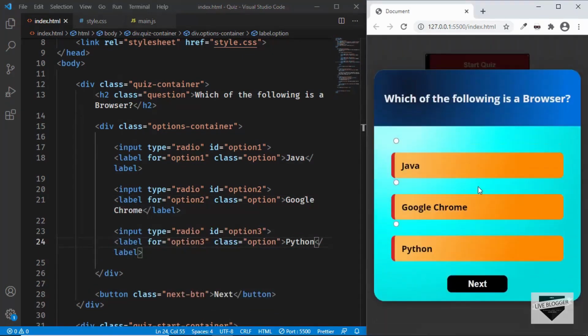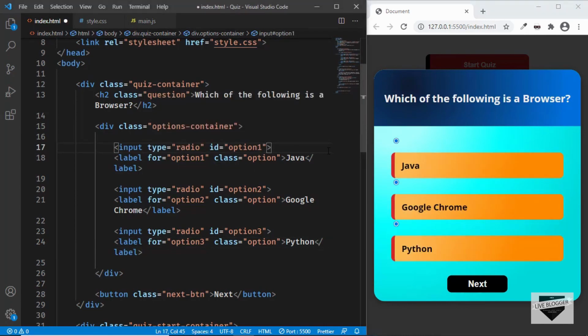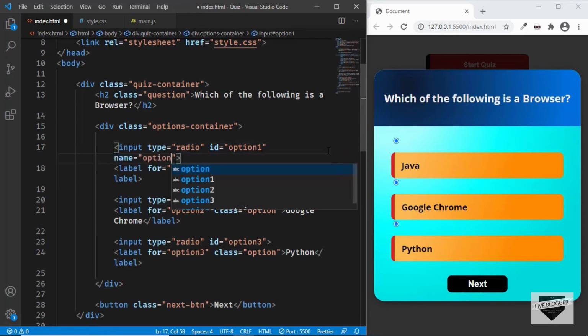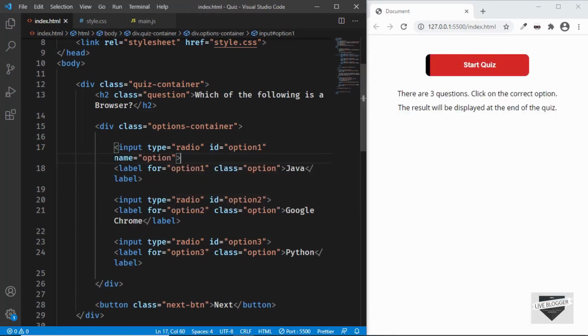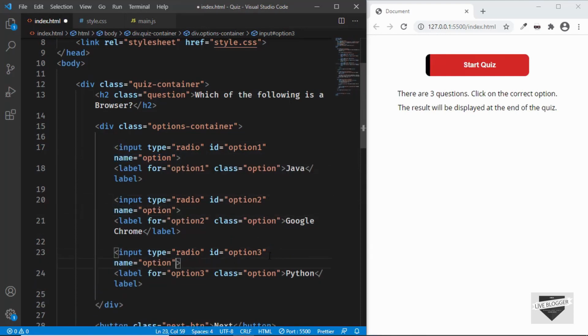So let's display that. Here we can see all the labels are being displayed. We can click on any of these and the input of that label will be selected. Now we have a problem over here. We can select multiple radio buttons at once. We don't want that. So for that, we can add another attribute in the input called name. For the name, we'll type option. Now you have to add the same name to all the inputs, so we'll add it over here and over here.